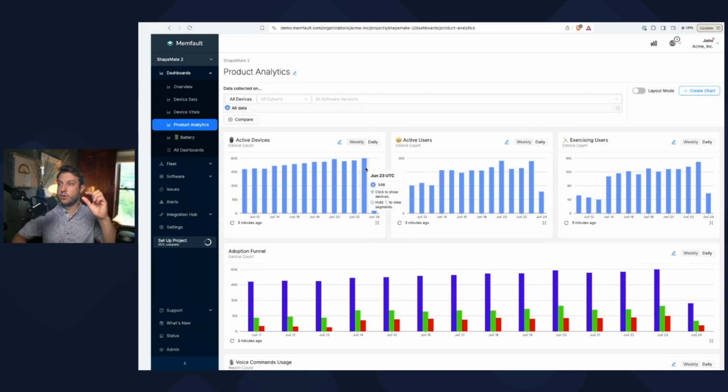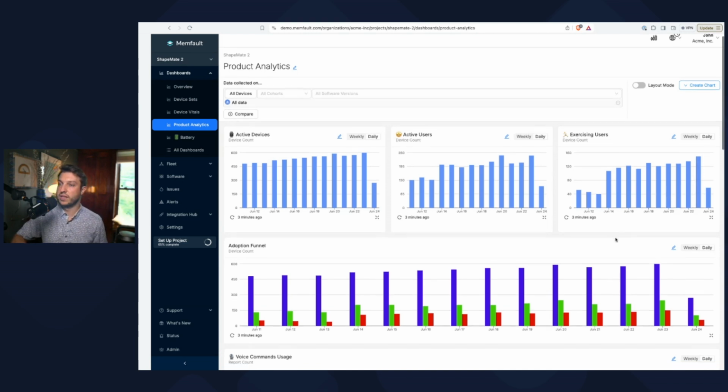So we have 598 of these active devices on June 23rd, yesterday. We have 246 of those that actually are active users, and 149 of those that are seeing exercises. So there's opportunity to improve that.